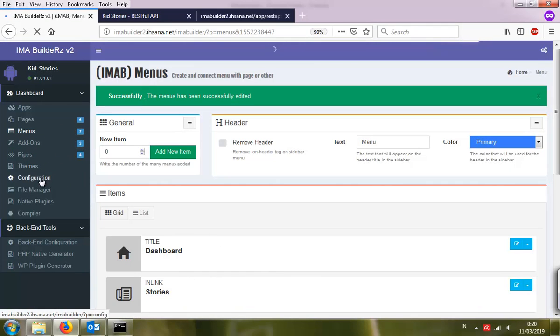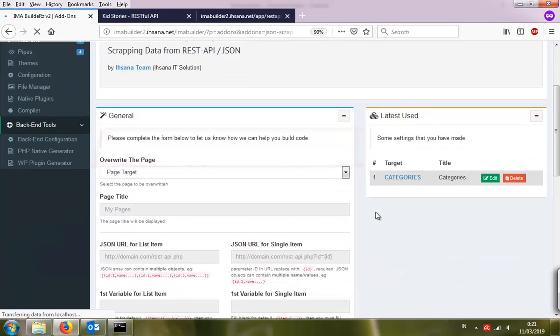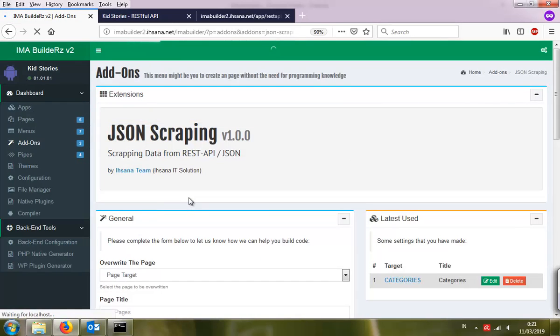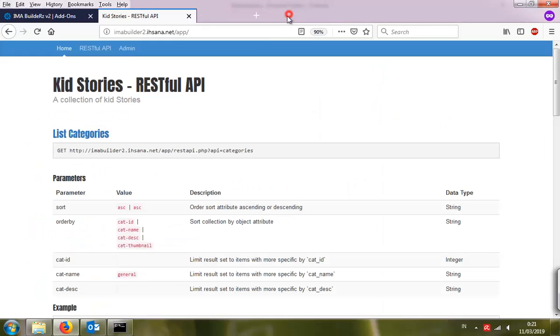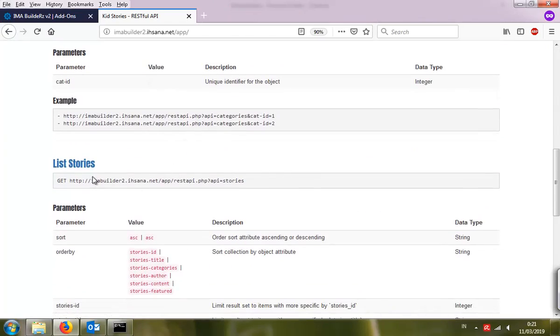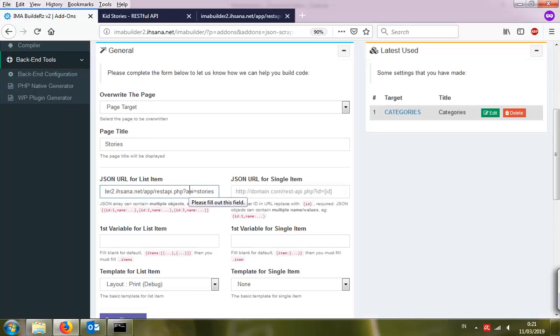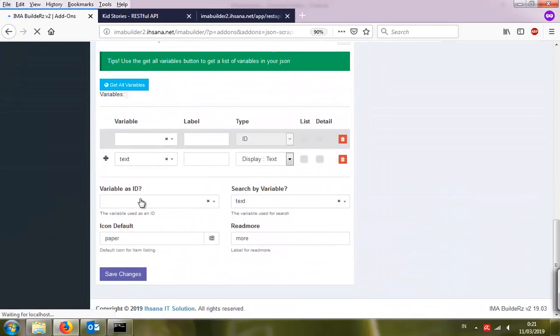Now, we will run the JSON scraping add-ons and fill in the same properties as before. Choose the target page. Write the page title. Write the JSON URL for item list. Write down the variables that will be displayed in the layout. For autocomplete help, press the Get All Variables button.